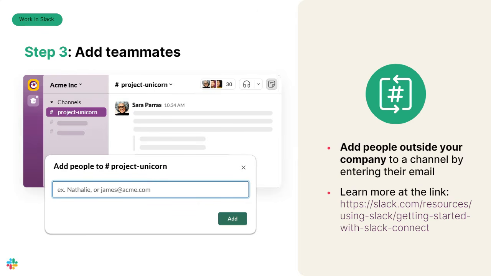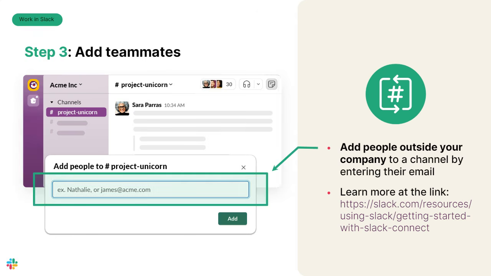And you can also add in external people like customers and vendors by making your channel a Slack Connect channel. We're not going to cover how to make one today, but if you'd like to learn more, go ahead and check the link that you can see here on the slide. This link will also be provided in the PDF handout that you can download at the end of today's presentation.